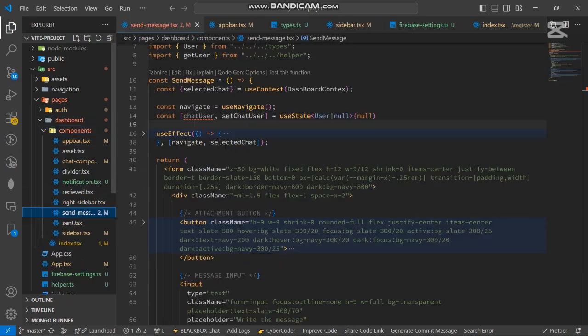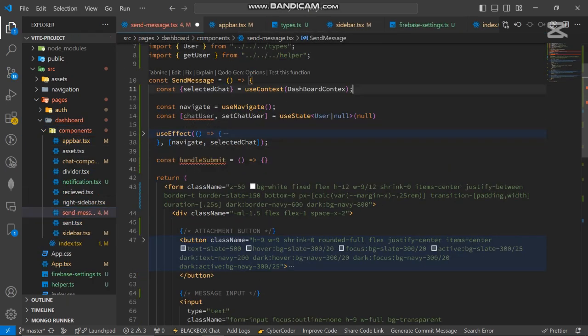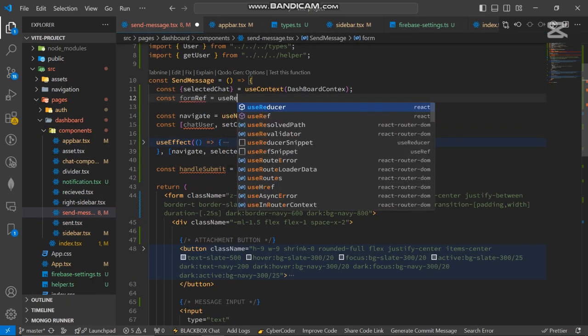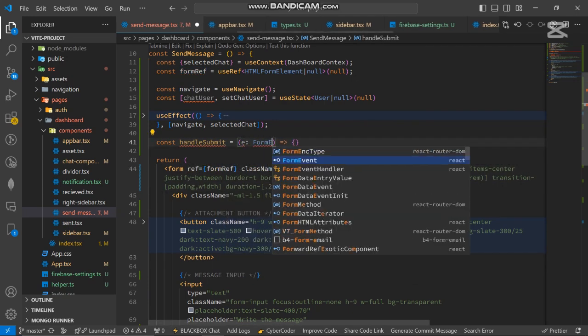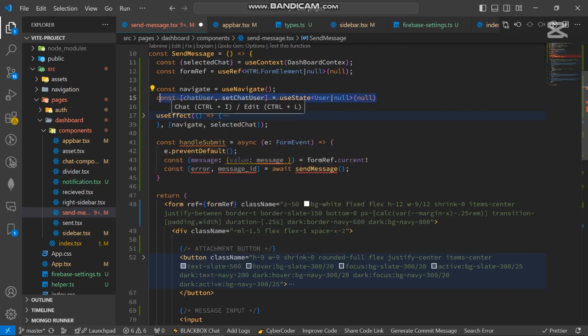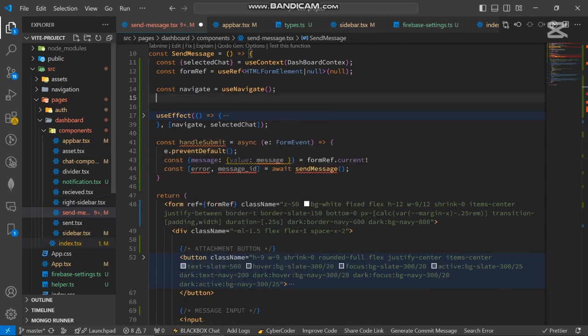Let's navigate to the send message component, where we'll create a new function, handleSubmit. Then we'll create a form ref object. We'll set the ref object on the form to be the form ref we just created. Then we'll head back to the handleSubmit function, where we'll obtain the value of the message input field.